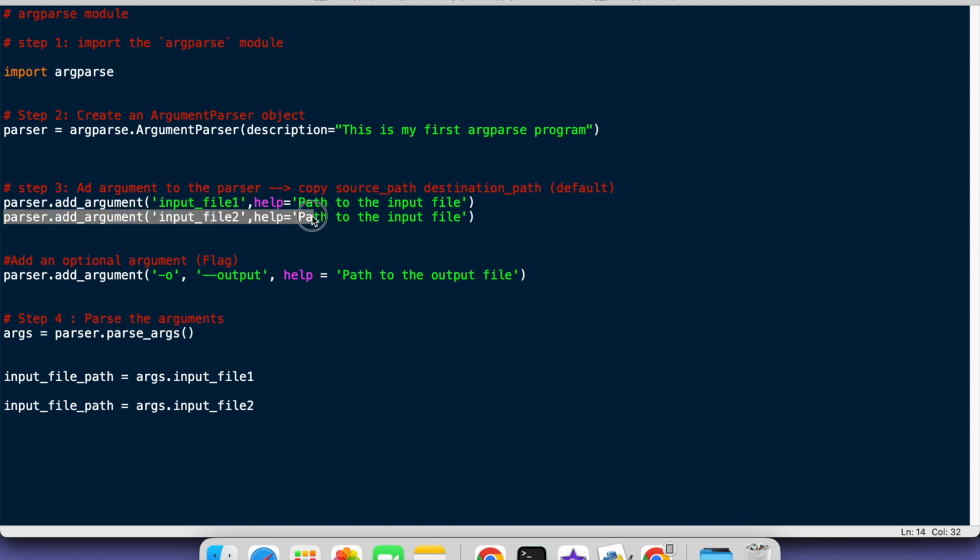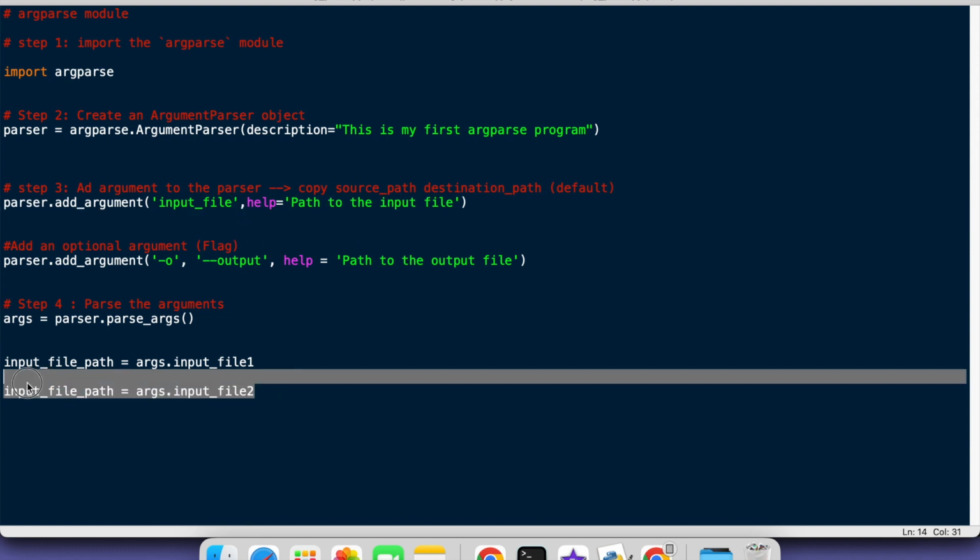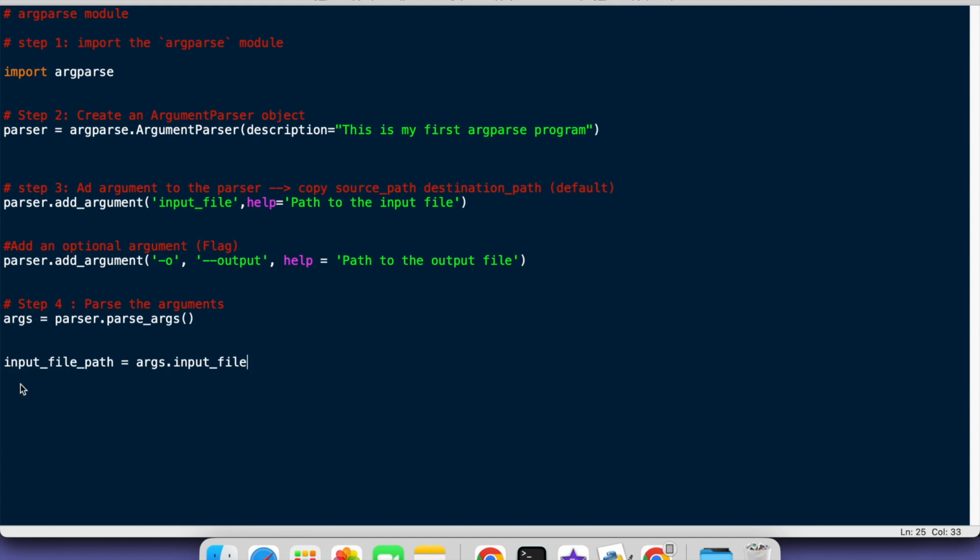So just remove this one for simplicity, and later we'll do more hands-on. And now remove this one, okay. So we are printing everything. And the second one is output file path, but in this case you can see this is optional, okay. So we are not making it mandatory.